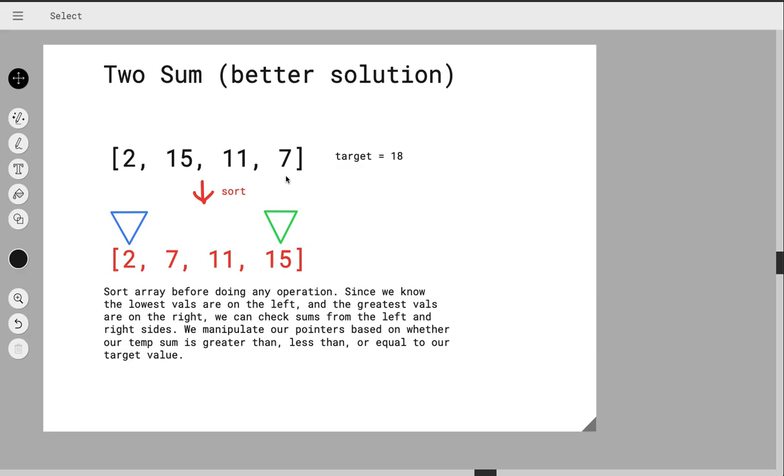Meaning the smallest values will be towards the left and the largest values will be towards the right. What I mean by this is, if we have this example array, 2, 15, 11, 7, currently not sorted, and we have a target value of 18, if we were to sort this array, then we get the resulting array.